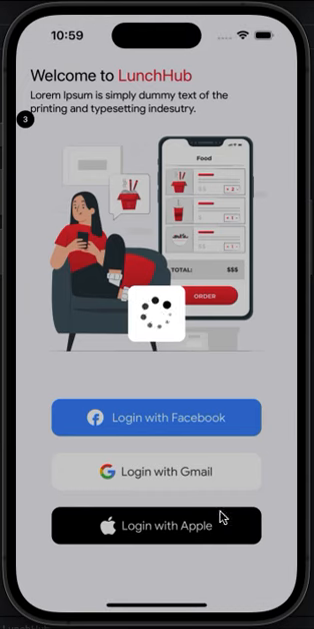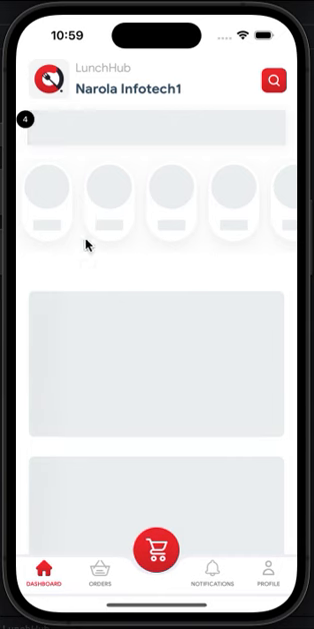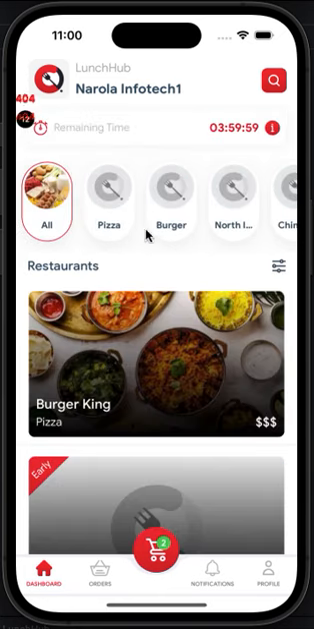After successful authentication with Apple, it will log into the app. Here this is the dashboard screen. We can also call this the home screen. This is the name of the app, our company name where we are working. This is the search icon. This is the remaining time until which we can place an order for the current date.